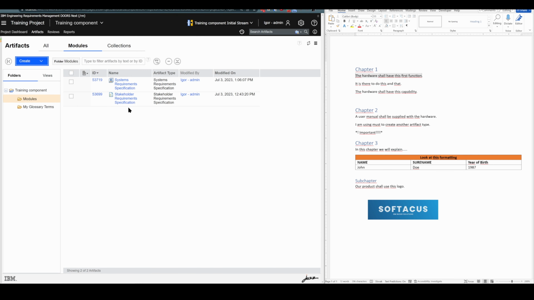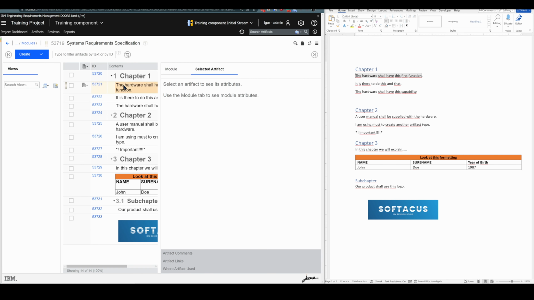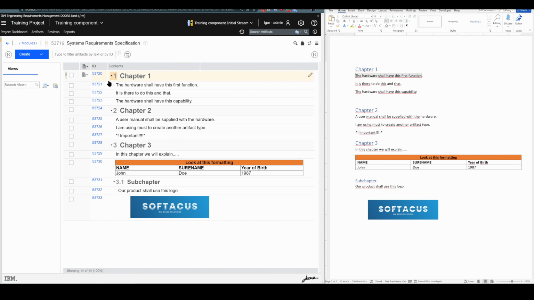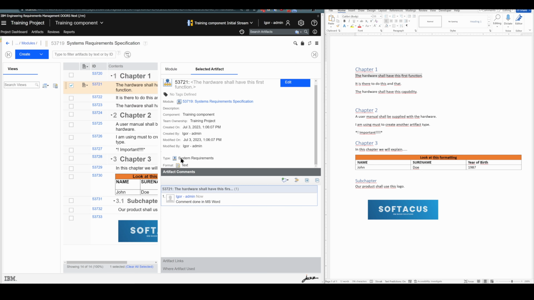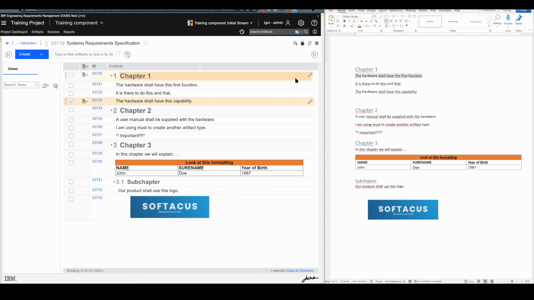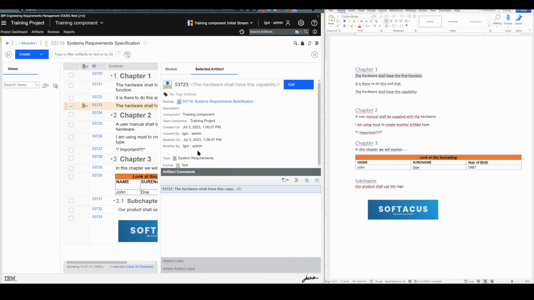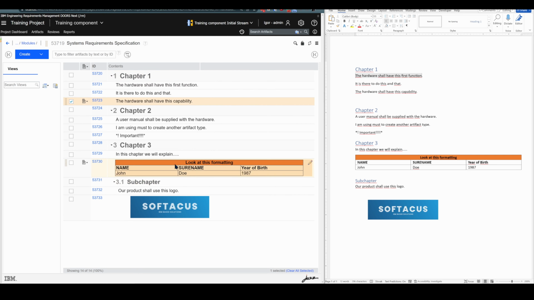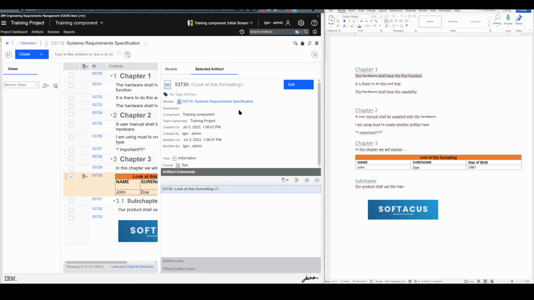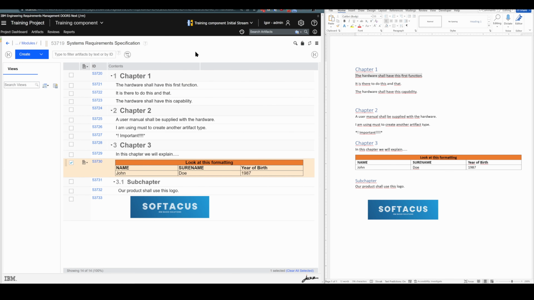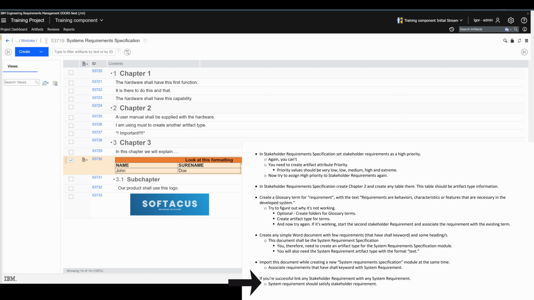It was successful. So let's see, systems requirement specification. And this is supposed to be system requirements. Excellent, because we have shell here. This is information because we don't have any shell here. Again, system requirements, perfect. What about table? It should be information. Excellent. Perfect. So it's working. So I think we can call it a success.